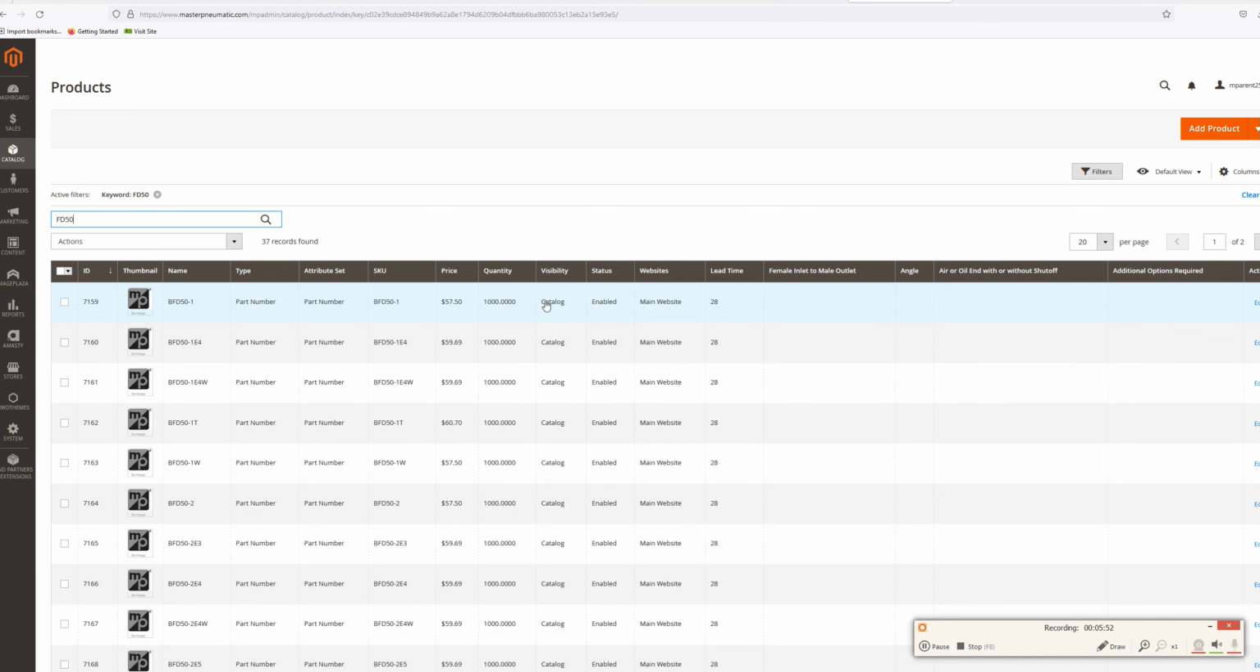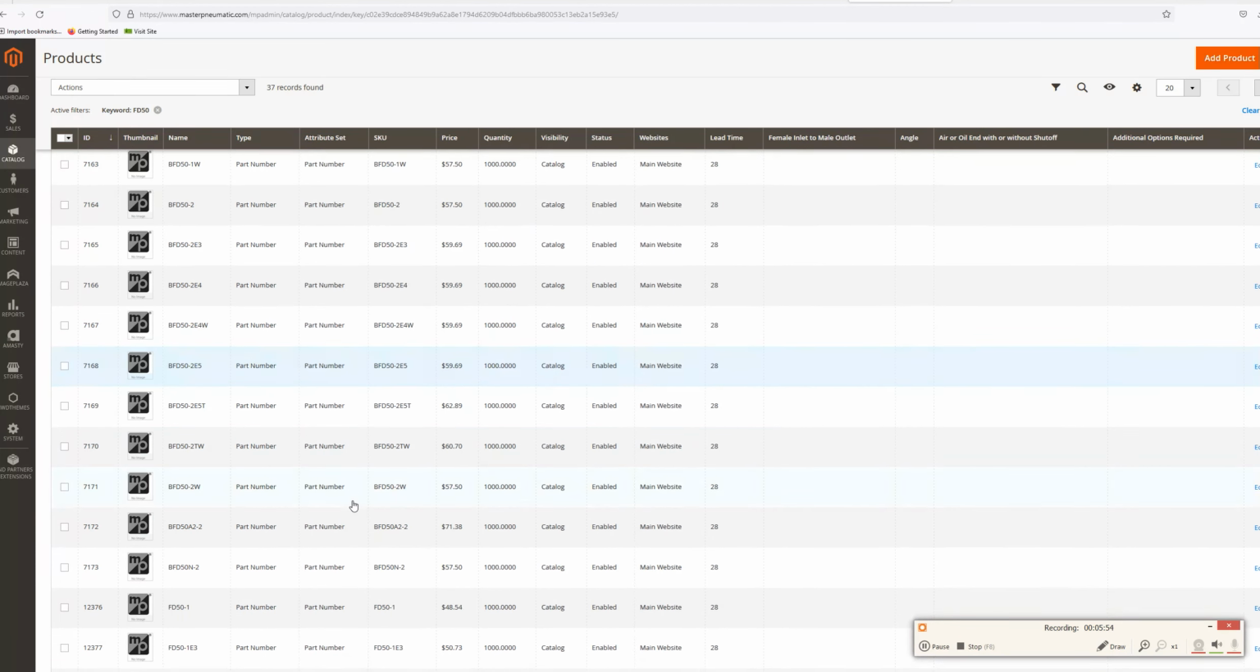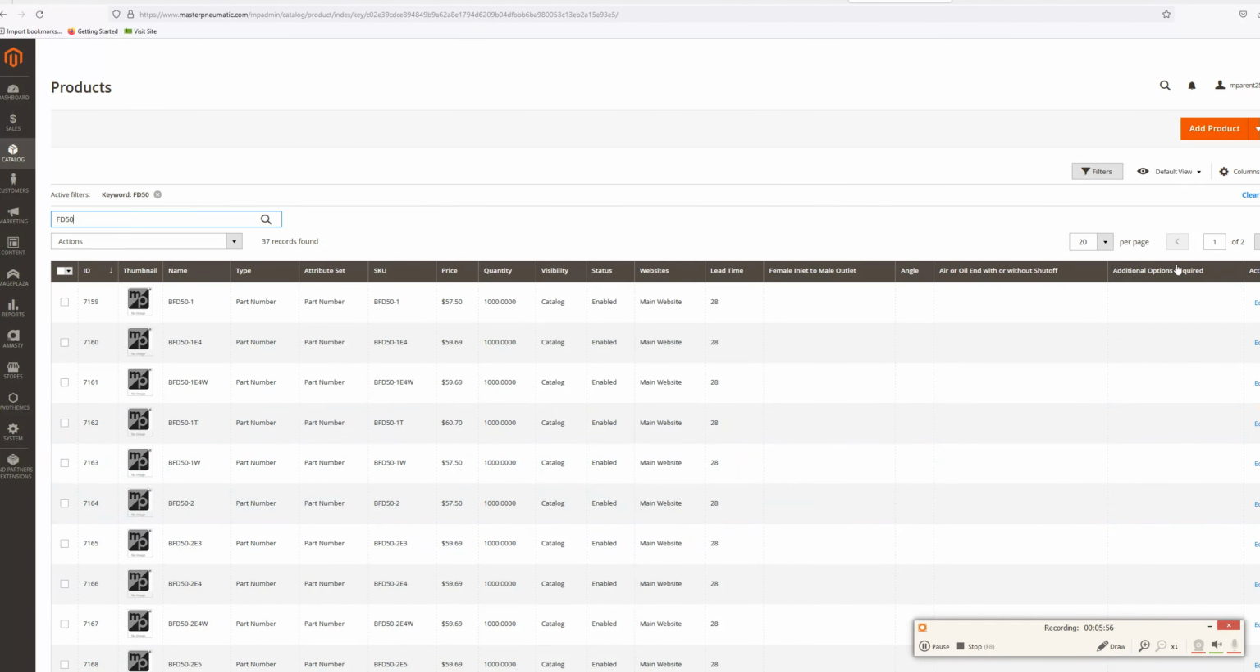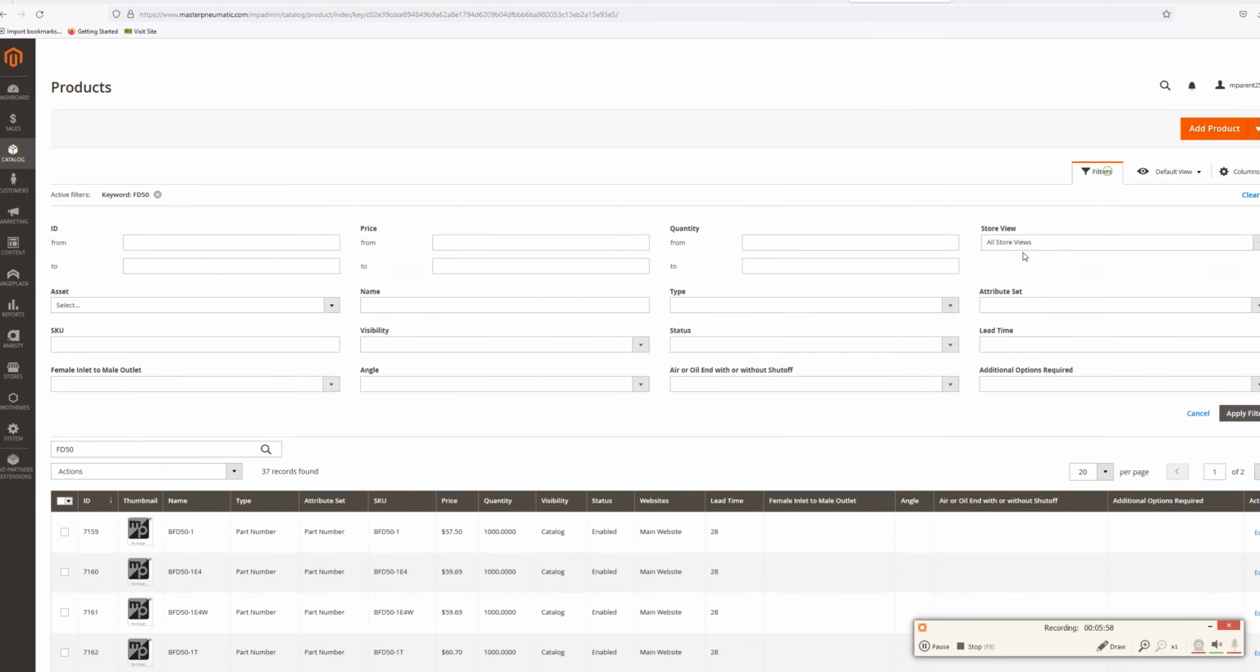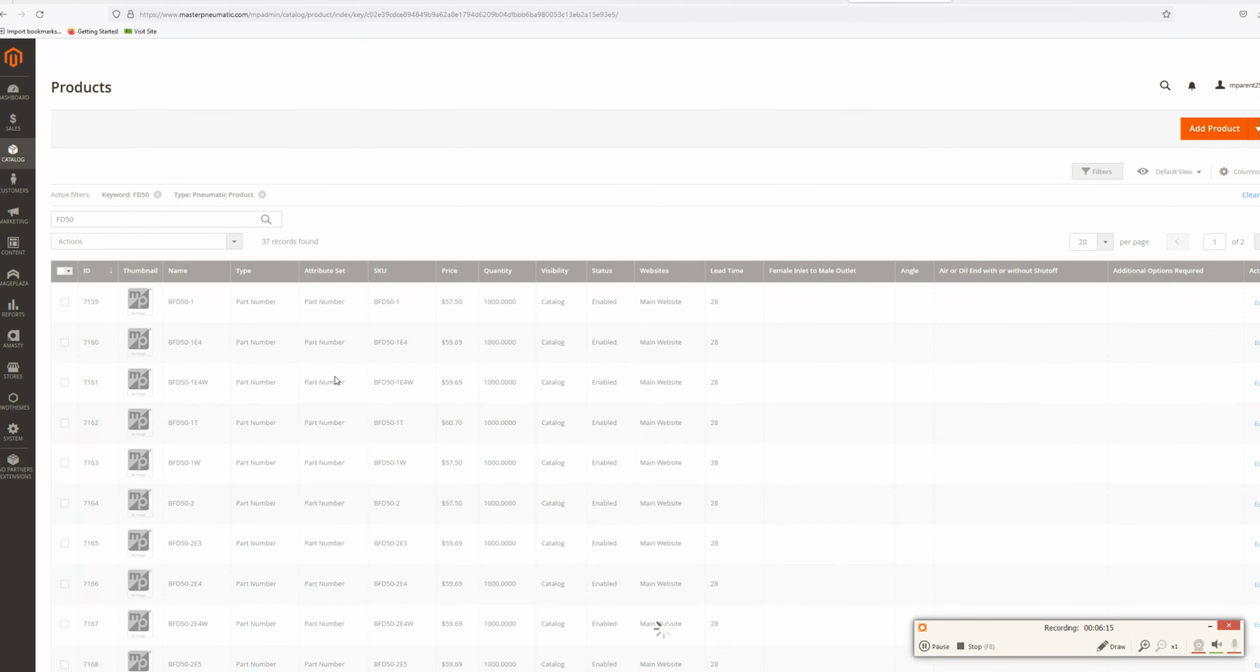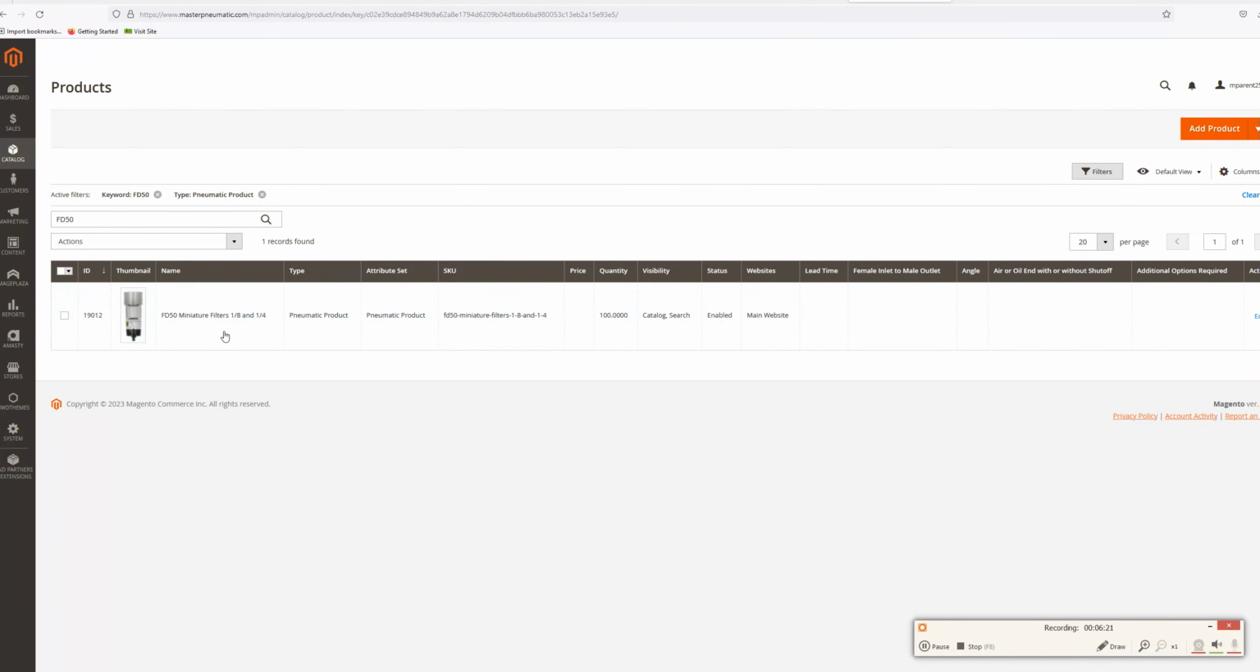let's see here. You've got part numbers. What we're going to look for is, I'm going to go ahead and filter by attribute set. So actually it's type. So you have part number and you have phenolic product. So we're going to go ahead and apply that. So your phenolic product actually is the configurable product in this system. And so this is the one that we're seeing on the front end of the site.